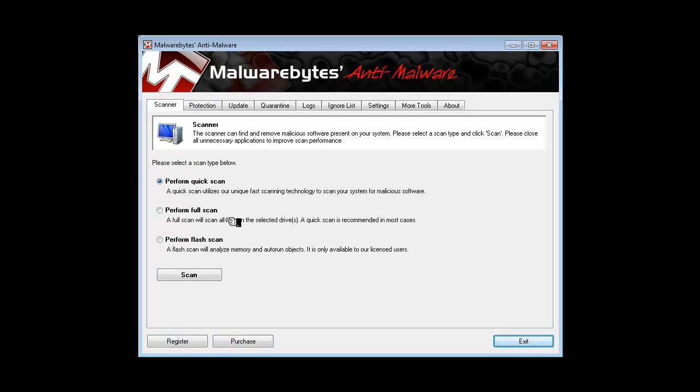So again, we go back to the scanner. All we need to do here is decide how we want to scan. The quick scan is my recommendation. It's been very, very effective for me.